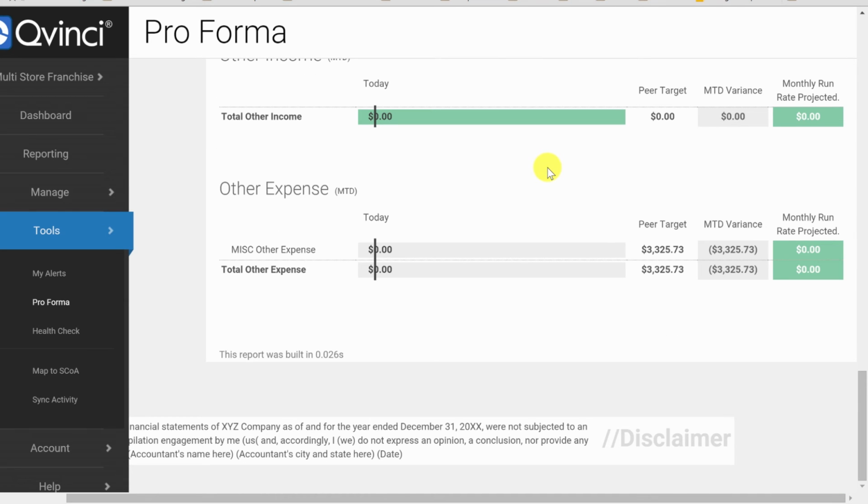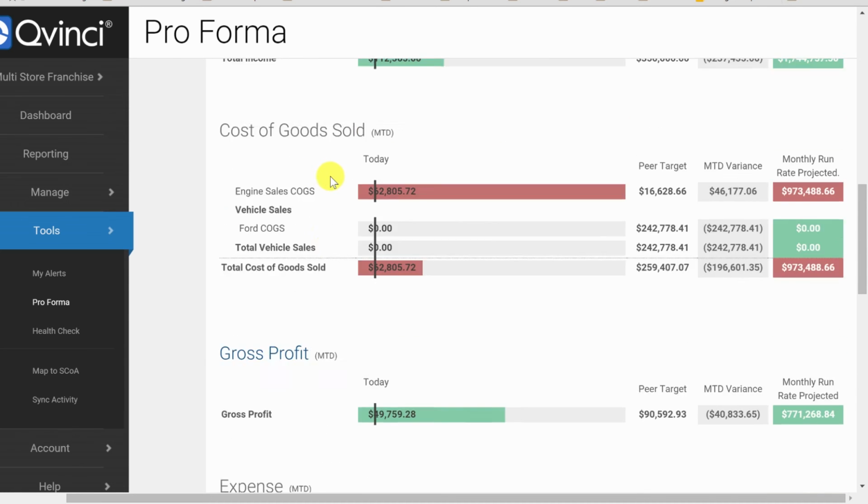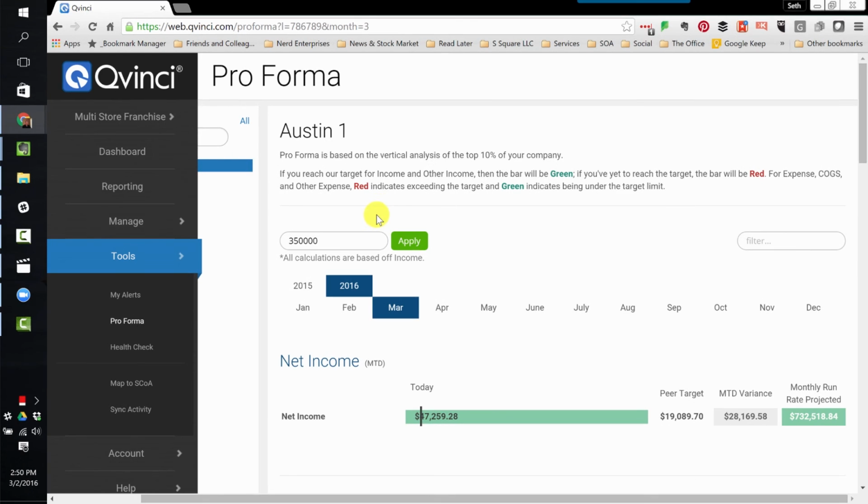You can frame it like they're going to participate in a benchmarking study, and what they're going to get is a monthly report that shows them how they stack up against their competition with similar demographics. That, my friends, is the Pro Forma tool in Qvinci in a nutshell. In any case, get started, play around with this, start getting used to how this stuff works, and start thinking in terms of how you can use this to provide a remarkable service to your clients.